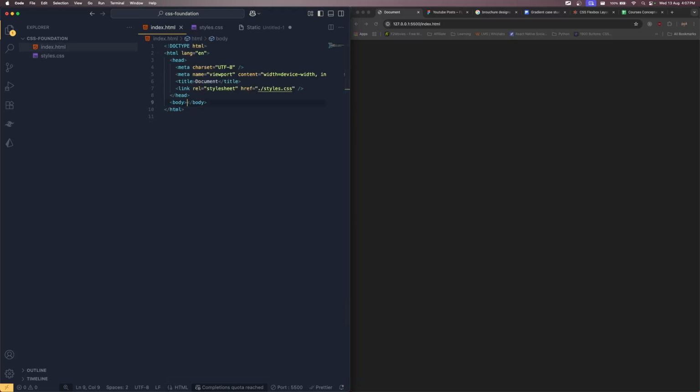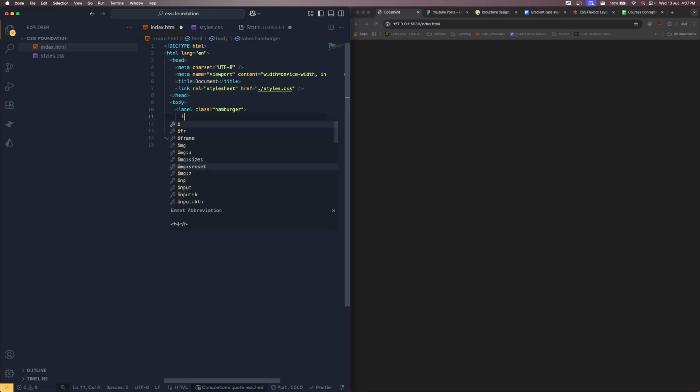Now inside this body tag, I'm just going to create a label tag, which is going to say class hamburger. So it's kind of like a menu animation, the mobile menu options. So input tag, inside this is type, which is going to be the checkbox.